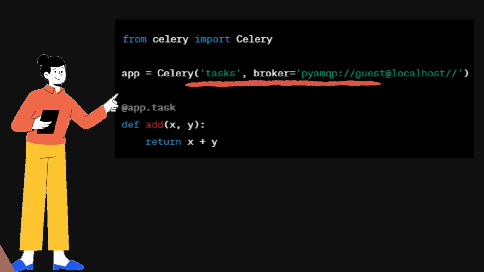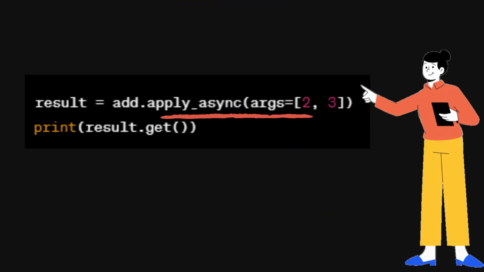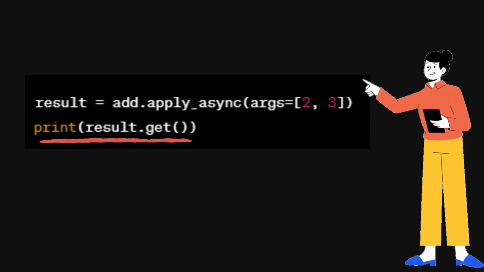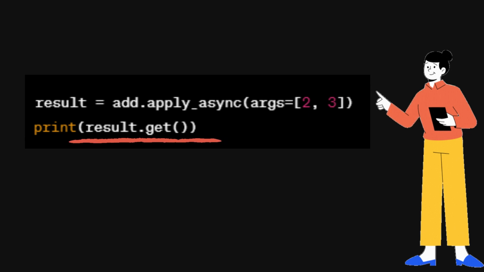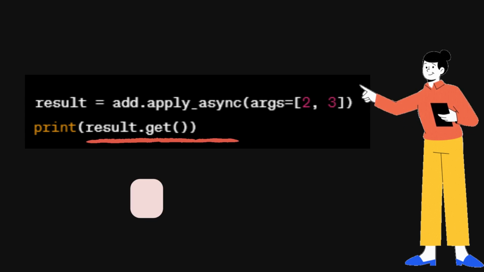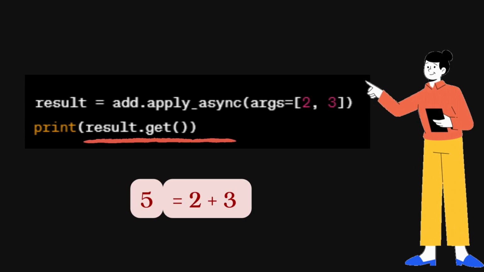To execute this task, we can use the apply_async method of the task class. Here's an example of how to execute the add task with the arguments 2 and 3. This will output 5, which is the result of adding 2 and 3.